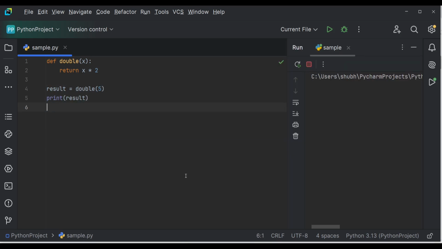Let's run this program. So here we can see the output is 10. Why? This function is called and 5 is passed. So x here is 5, and this function will return x multiplied by 2, which is 5 multiplied by 2, that is 10. So this 10 is stored in the result variable, and we have printed the result. So 10 is printed.